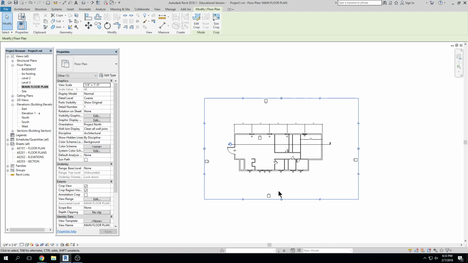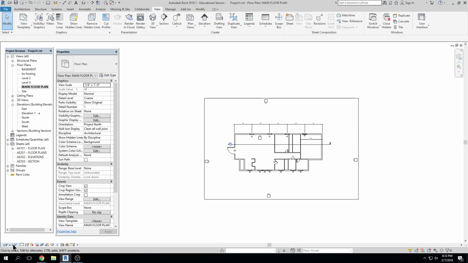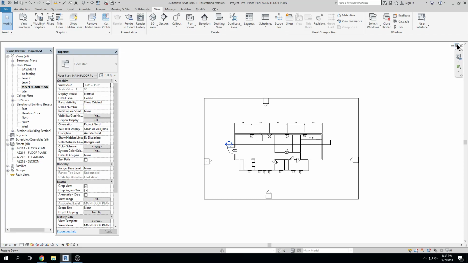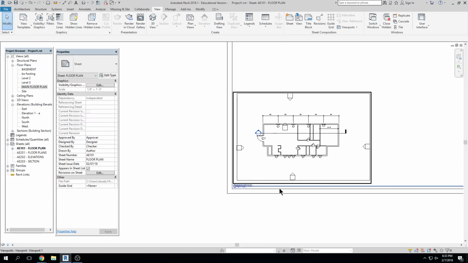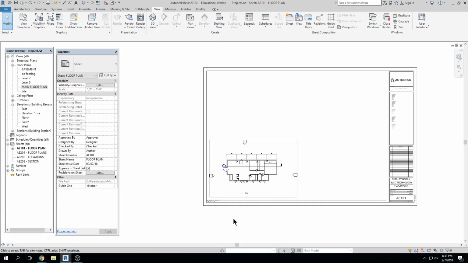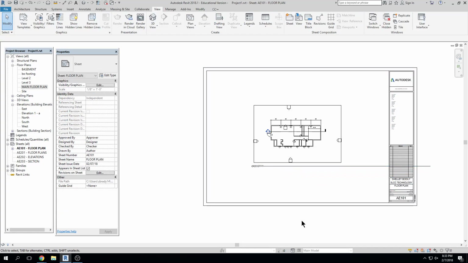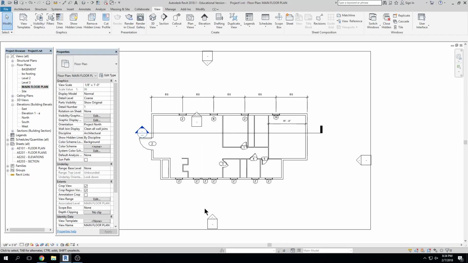Yeah. It's probably because the scale is 1/8 inch. Is it? Yep. So if I change the scale of this from 1/4 inch to 1/8 inch, and I go back to my sheet, look how much smaller it is. Yeah, that's what I'm getting. Yep. So if you change it in your main level, it'll also change it in your AE 101. Oh, wow. It's nice, right? I know, I said get ready, right?